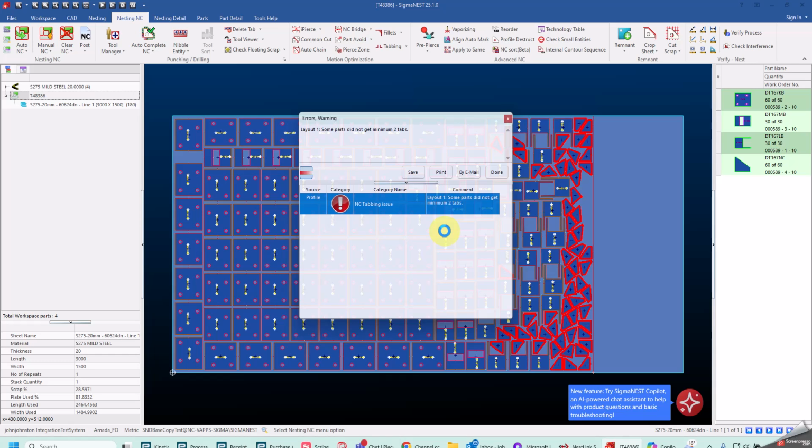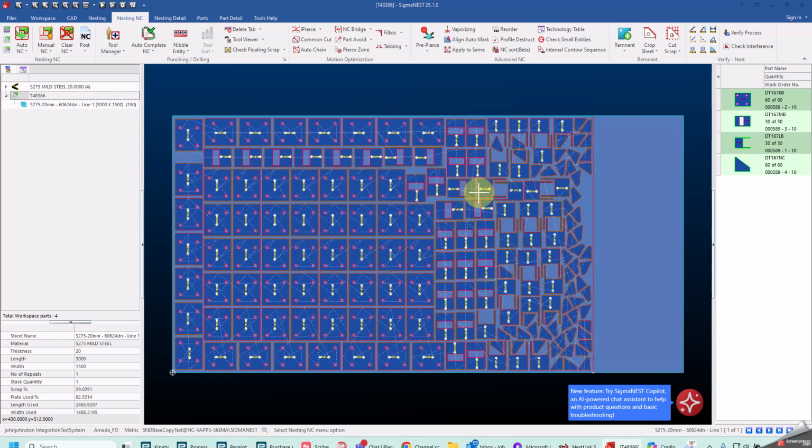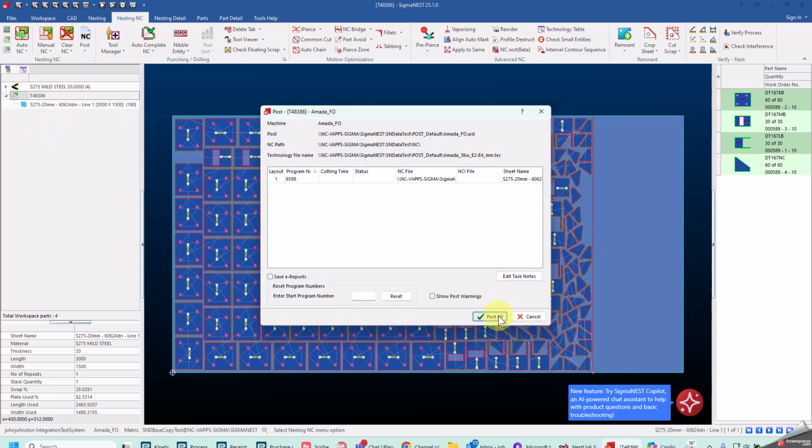We're ignoring that error. I personally don't think you need any lead in lead outs on 20 mil, but they're there to stop the parts dropping in the bottom. So that sheet has been processed, ready for the next stage. So you'll see here, this is your completion status. So it says here it got 60 out of 60, 30 out of 30, and so on. So that's sort of done, and we're now going to post this job, post all.